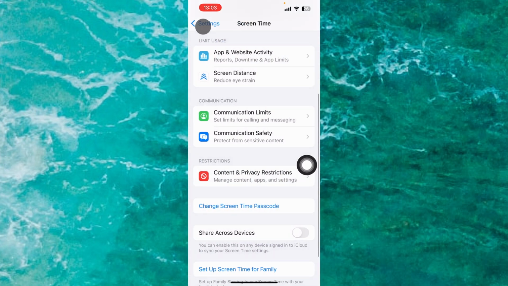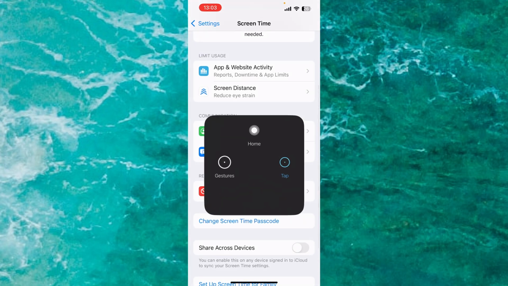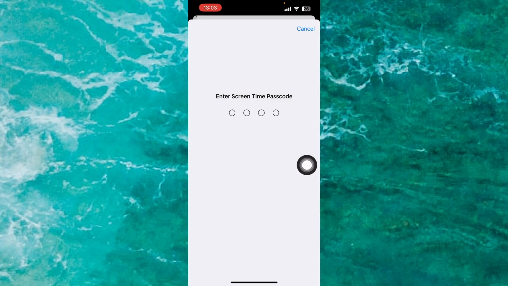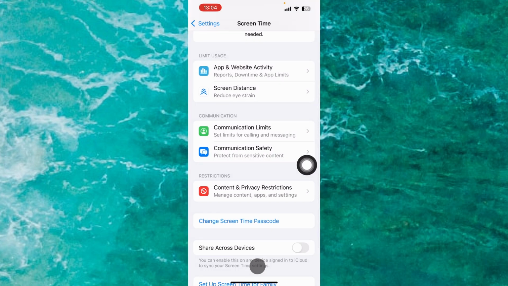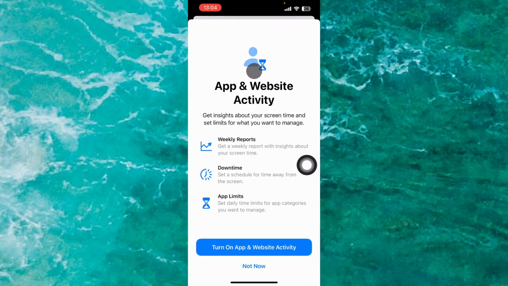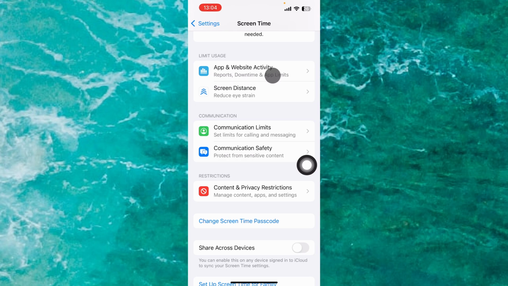Then go back to Screen Time, and you will see any limits, for example safety limits and app limits. So if you see any app limits set on any apps, you should disable these limits. As you can see, I don't have limits, so you can try to disable it.